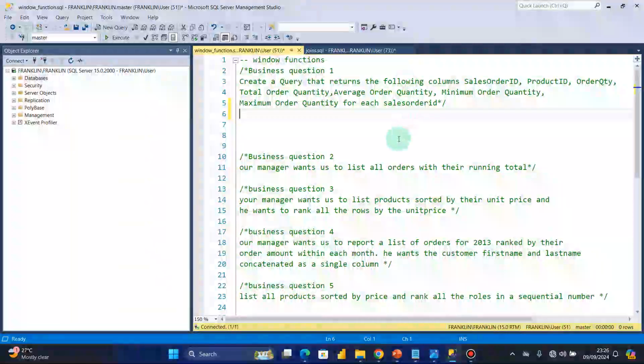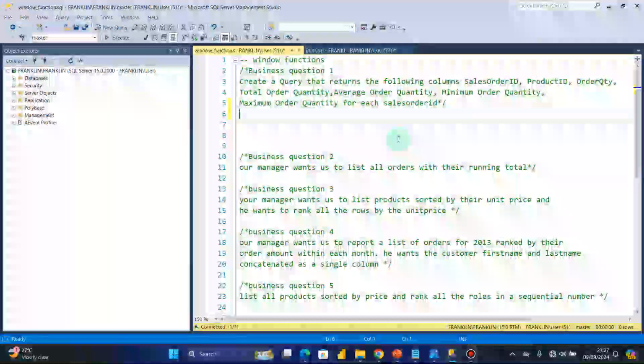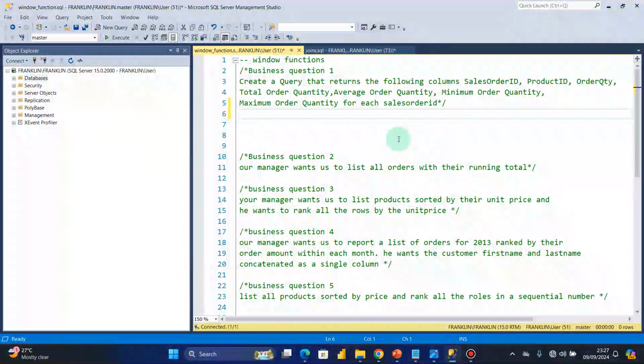Great. Now we are once again in our console just to look at how the window functions work, and we have about 5 business questions to demonstrate this. Now your manager wants you to create a query that returns the following columns: the sales order ID, the product ID, the order quantity, the total order quantity, average order quantity, minimum order quantity, and maximum order quantity for each sales order ID. So what that means is that for each of these aggregations, we are going to now partition them based on the sales order ID.